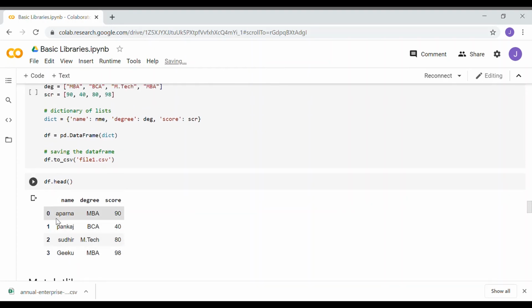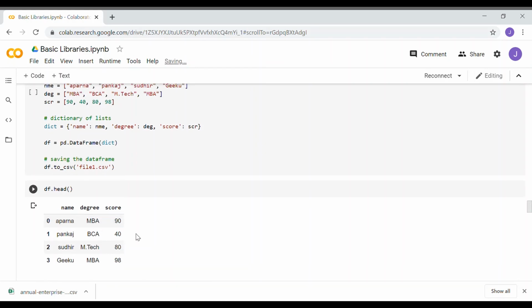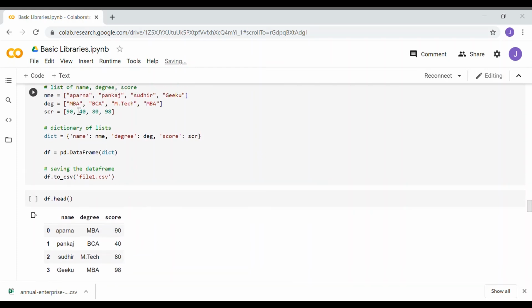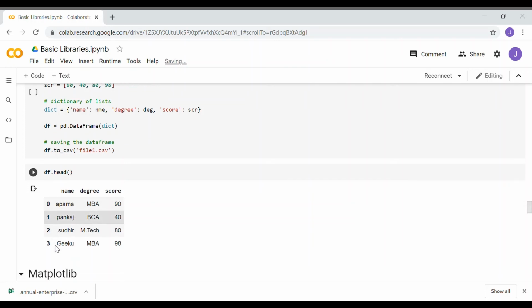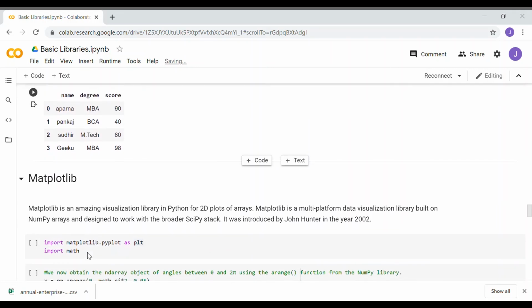Aparna, Pankaj. Aparna has a degree MBA and scored 90 marks. Similarly, Pankaj BCA 40 marks. Sudhir MTech 80. Geeku MBA 98.